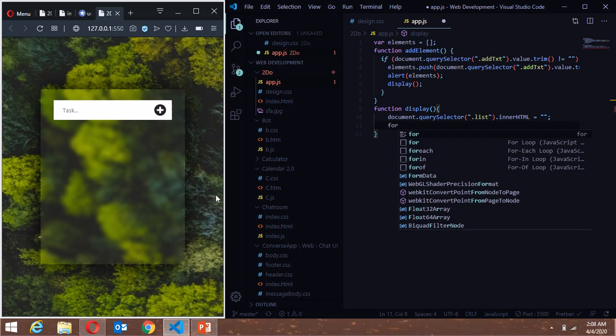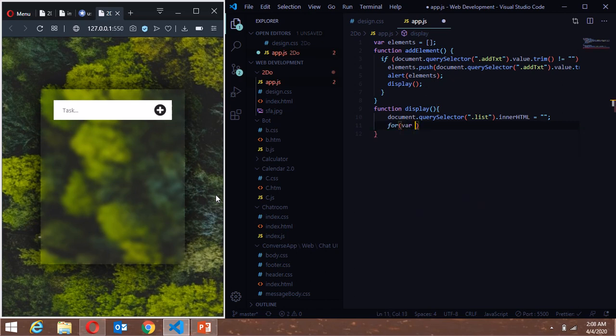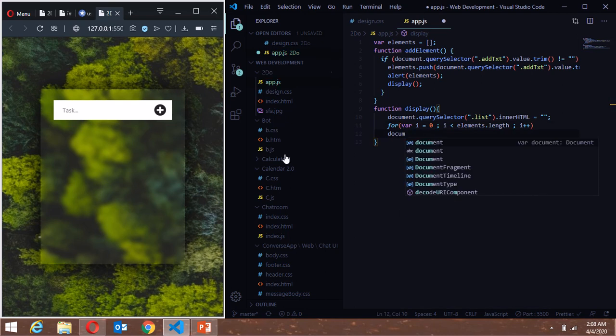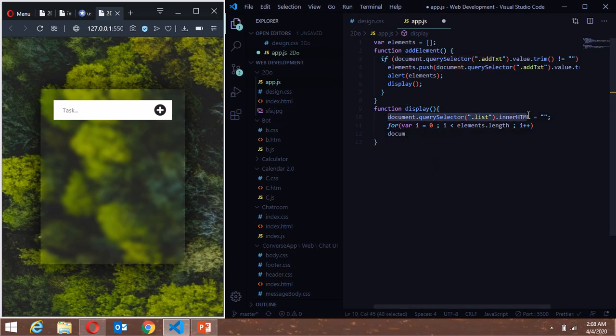For that, I'm going to use a for loop. So for var i equals 0, i is smaller than elements.length, and i++. Okay, now inside this we are going to add the elements to the innerHTML. So let's copy this, paste it over here, and then plus equals, and after that we are going to make a new division, but we just want to center it properly.